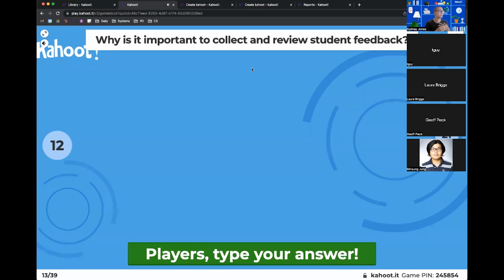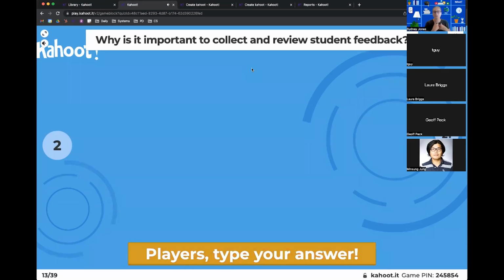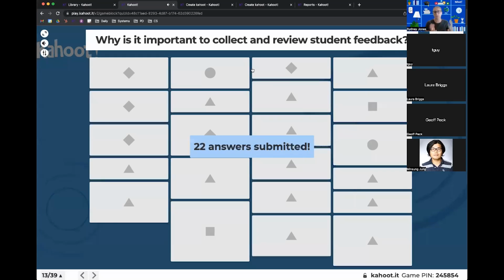You can also just ask a short answer response as well. Even though there's technically not a correct answer, that doesn't mean that there isn't one that you're trying to get out of them. You can also use it for retrieval. What's one thing you remembered from our last lecture as well. So just a couple of options for how you can use an open-ended question.